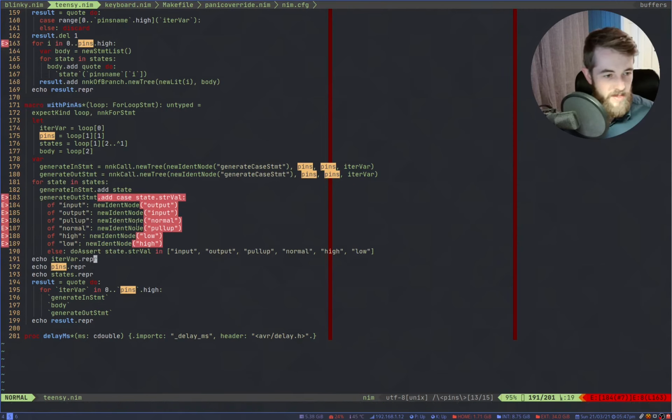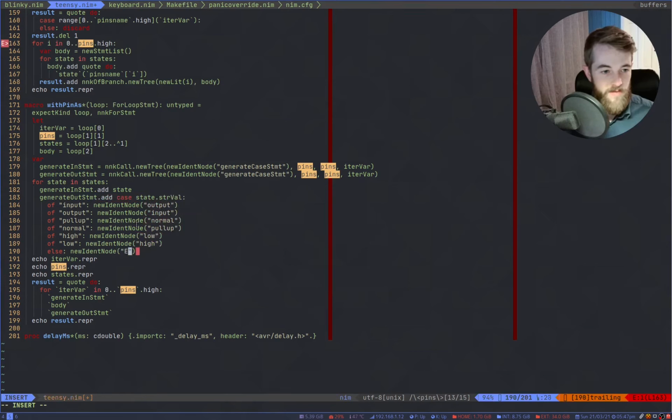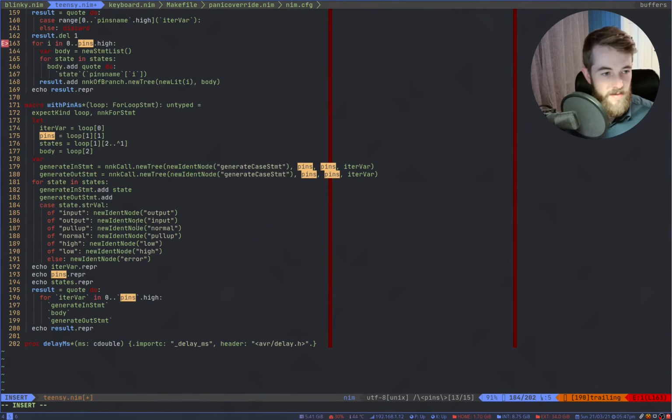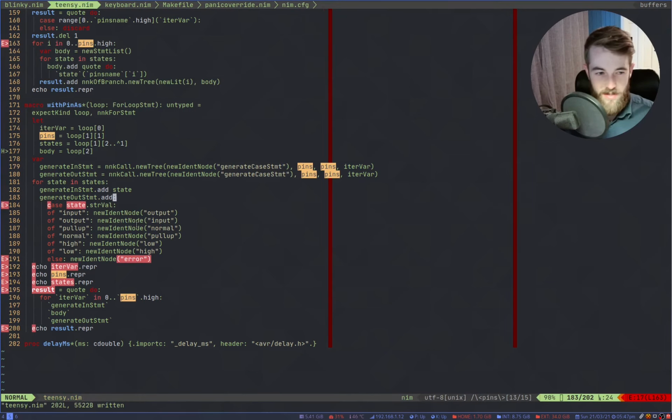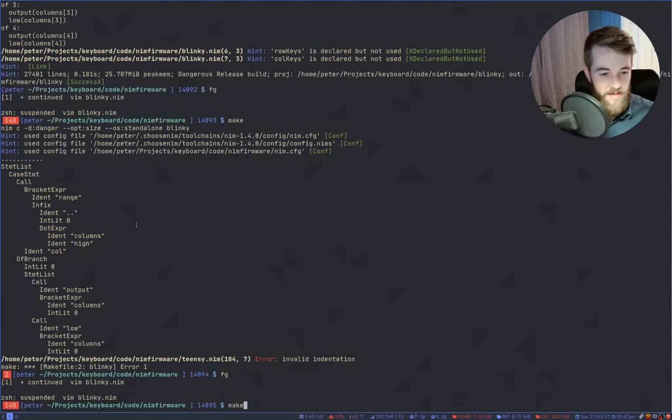Oh, this also technically needs to return that should never happen, so let's just create a node that says error. So this doesn't work, but this should. Yes. Cool.